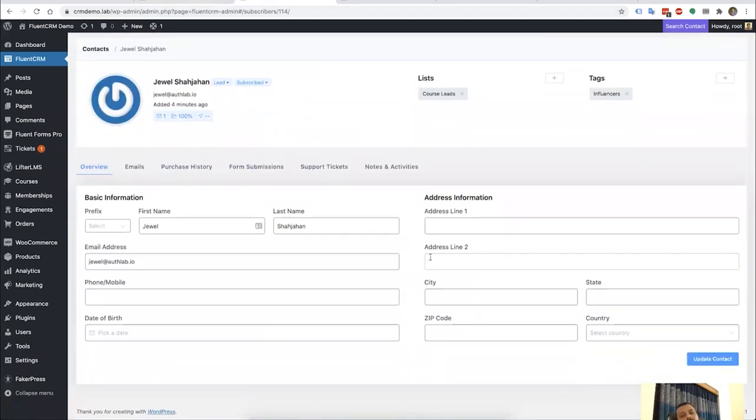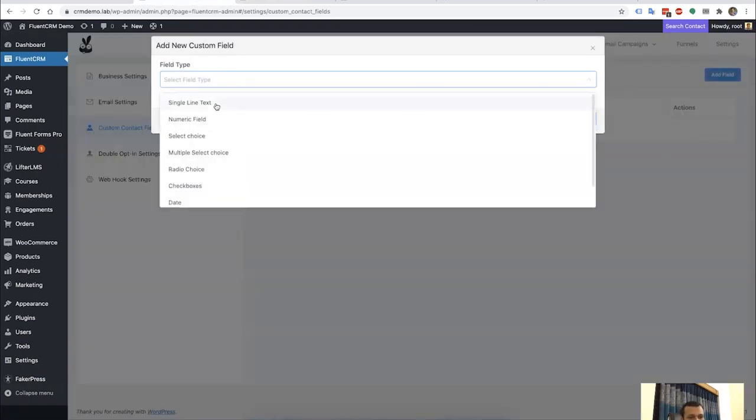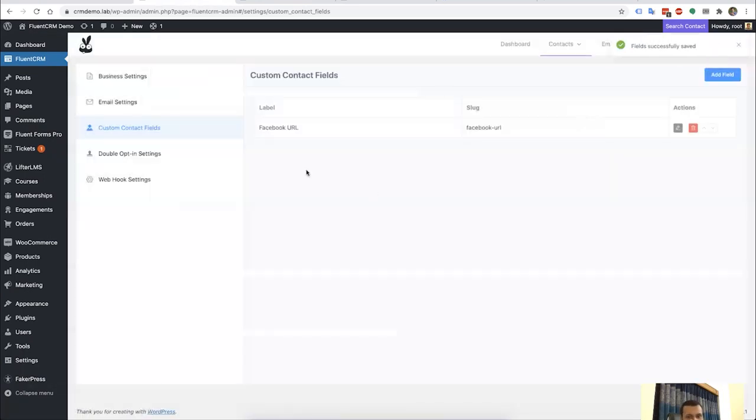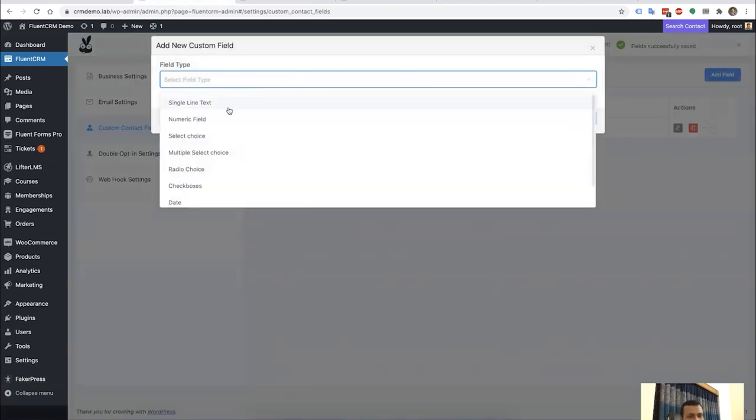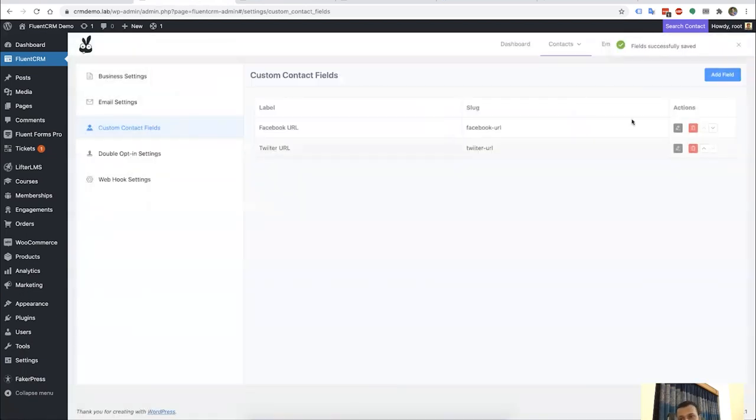But what if you want to store all the other data? Say I want to store the Facebook URL of a person. How will you do that? So you can just do that. It's like a text field, like Facebook URL, and I can add that, or I can add Twitter, what's the Twitter handle, Twitter URL, whatever you want, and it will be available.